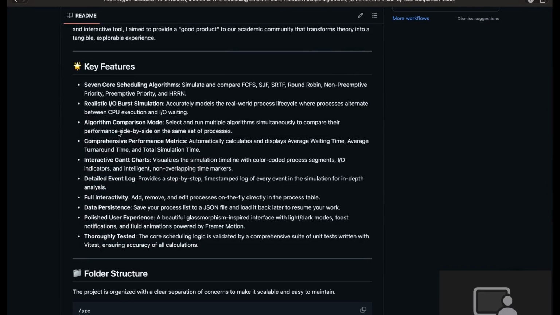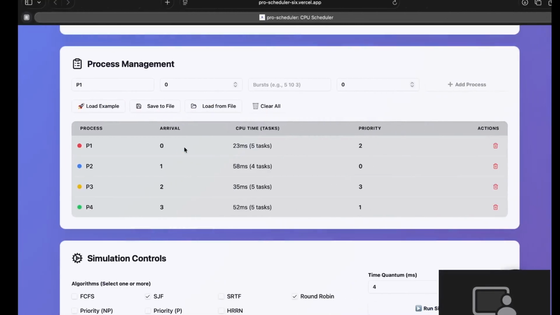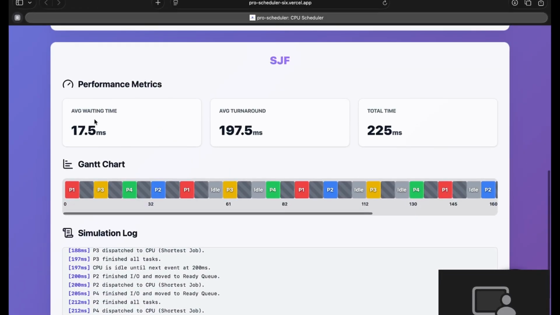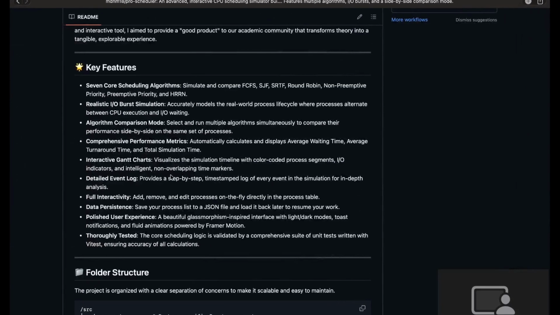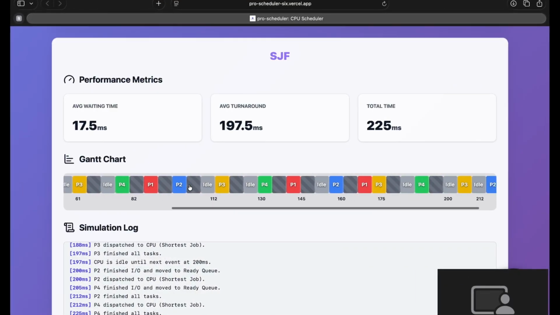The next feature is a comprehensive performance matrix, where you can see the average waiting time, the average turnaround time, the total time, all these things. And the Gantt chart is a detailed Gantt chart.